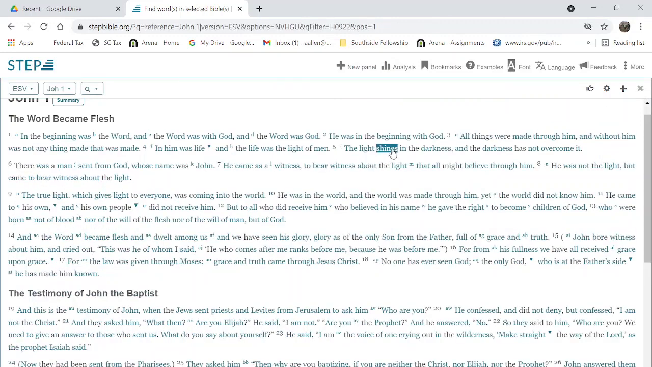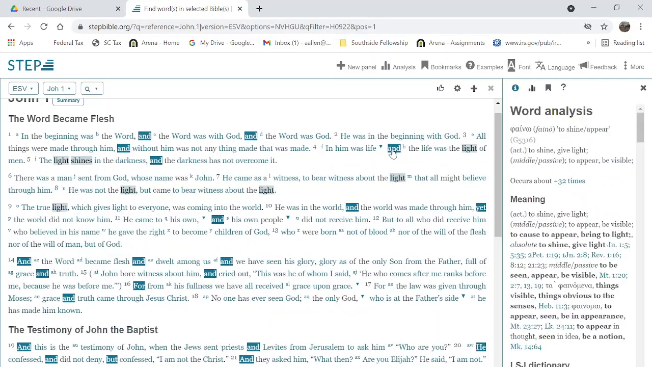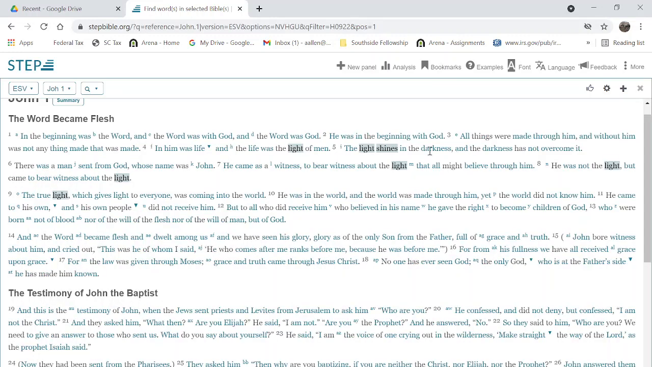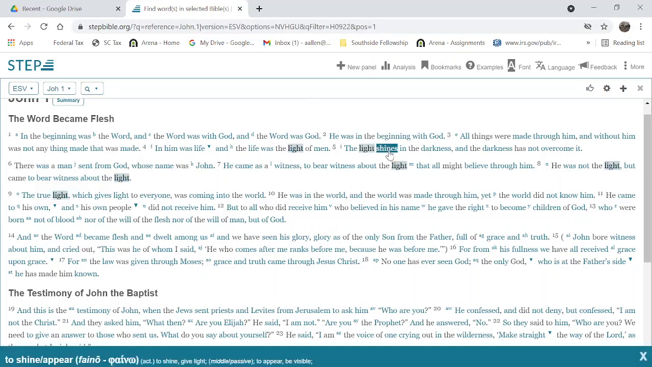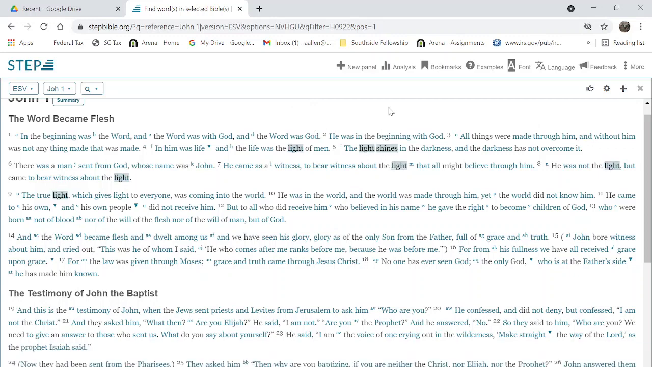And so, let me do that again. So I clicked the word shines in. Let me do that again for you. Okay, John chapter 1, verse 5. The light shines in the darkness, and the darkness has not overcome it.